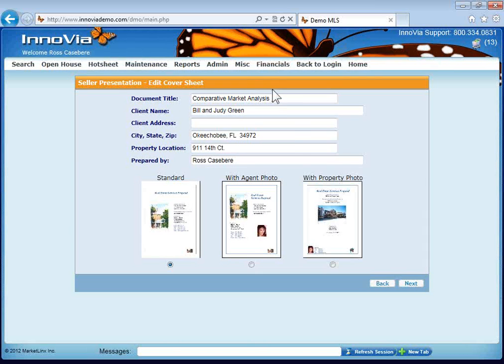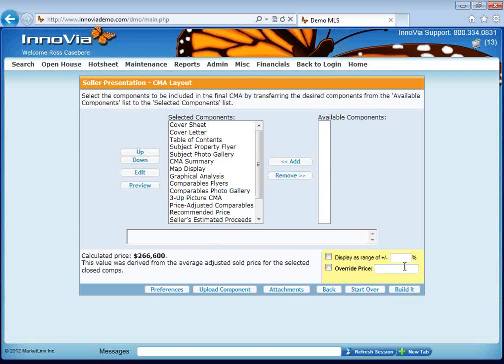You can edit the information that's on the cover sheet, so if you want to change any of that, the client's name or the address or the property location. There's a couple different templates that you can choose from. There's a standard template, there's one with your photo, and there's one with the property photo, if you want to include that as well. And then just click next, and that'll save your preference and bring you back out to that finishing page.